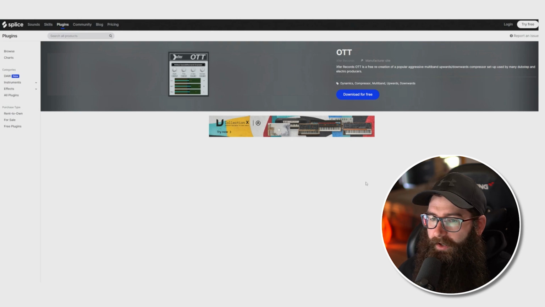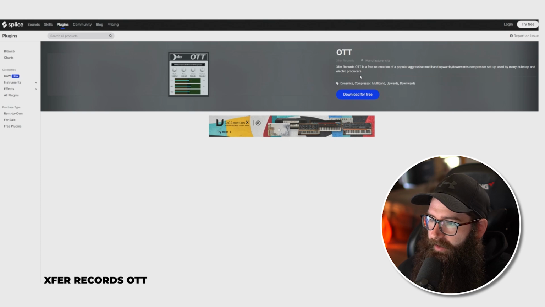So another free plugin here, and you can go to Splice to get that. If you've got a Splice account, there's a free plugin here. It's made by Xfer Records, and it's called OTT. Basically, it's a really over-the-top, that's what OTT stands for, multiband compressor.